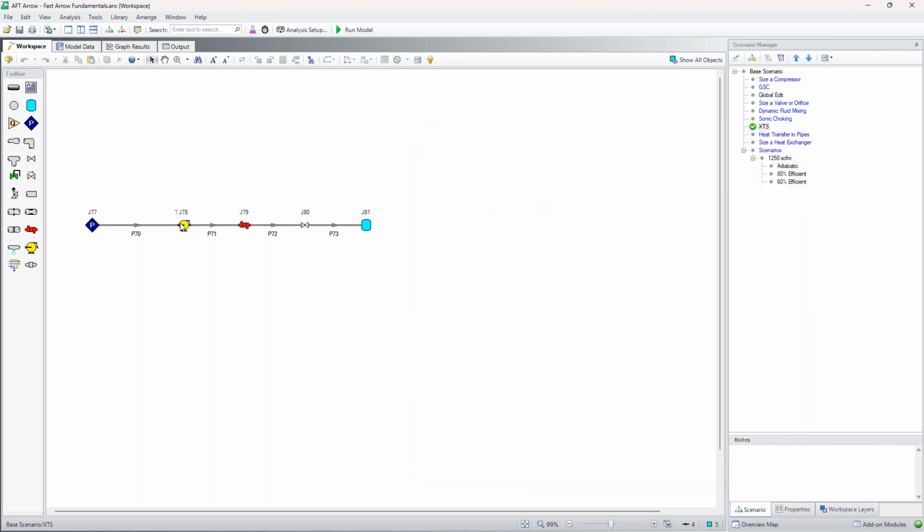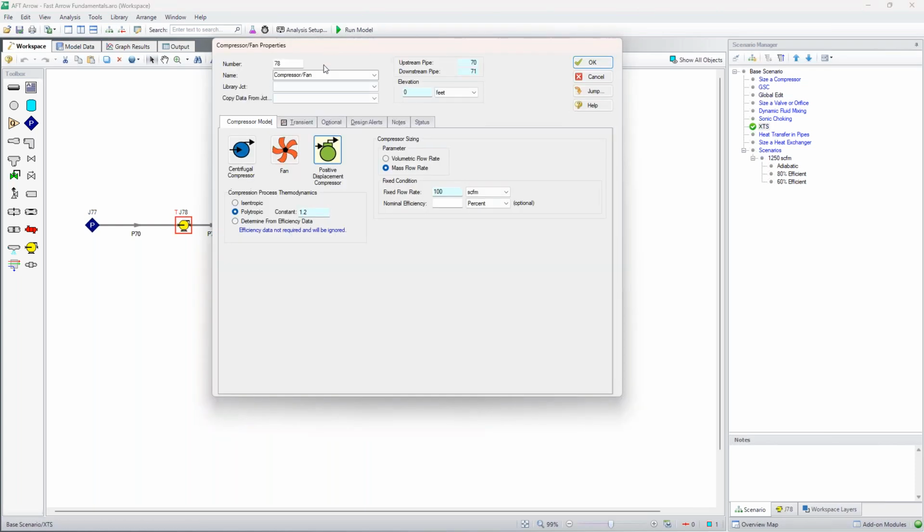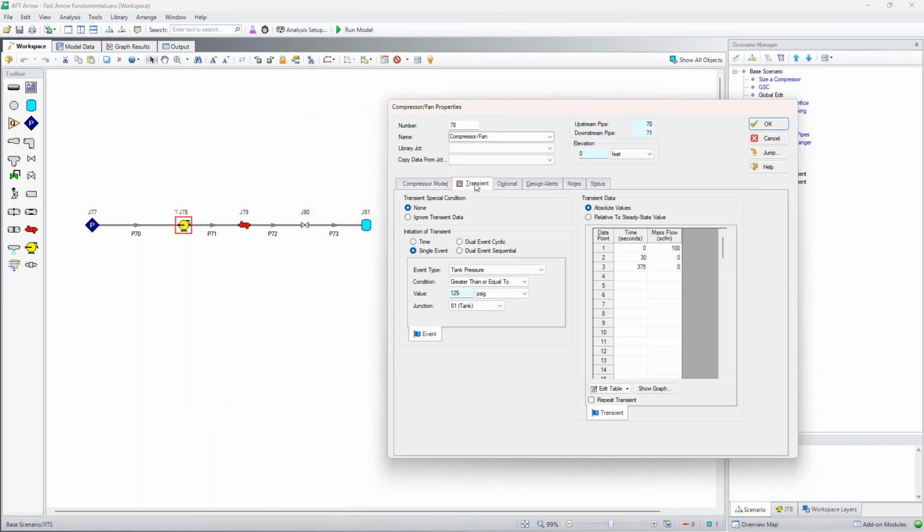And then going into each one of these junctions, each one of these will now have different tabs to define transient data. Let's go into the compressor, since that's what we're going to be looking at right now. We have a transient tab, and the first thing I want to point out is this initiation of transient portion. You can initiate the transient event based on 4 different ways. One at just a certain time, one based on a single event, which is what we're doing right now, one where you can cycle between 2 events, and the last one where you can initiate it with 2 events sequentially.